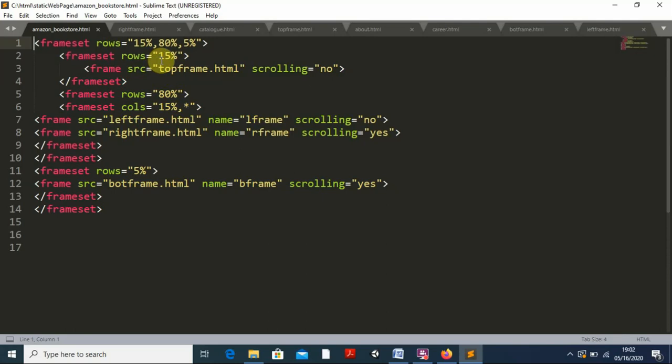You can also divide this 15 percentage into two columns, like 8 percentage and the remaining is star. For the first you can provide one page like logo.html, and for the second you can give top.html. You can do that also. But here, instead of creating a logo page, I already put the image there. That I'll show you. You can also do it like this.